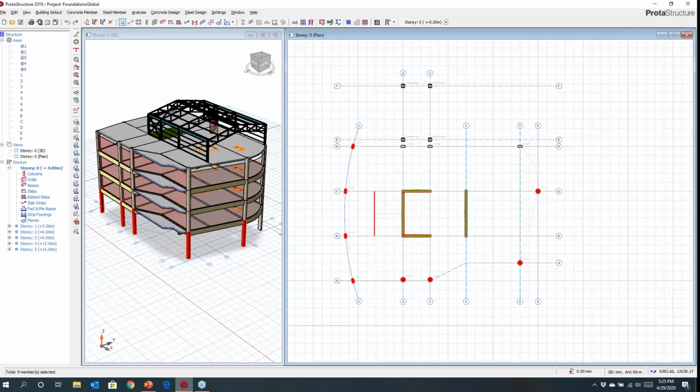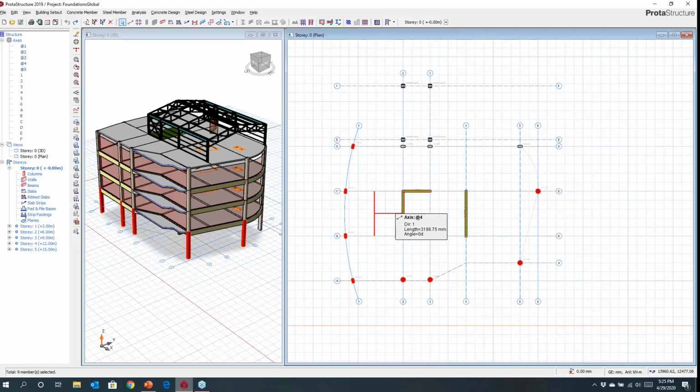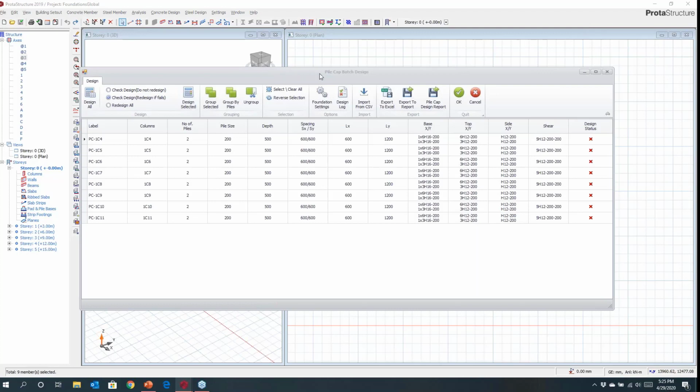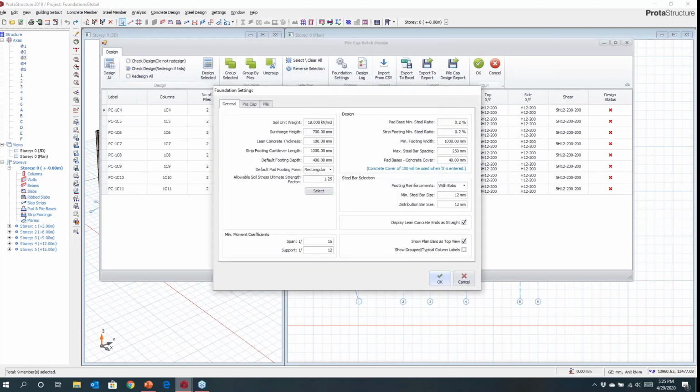And when I select them and I right click, I'm then presented with some options here that I can consider. So I may want to, at this point, design some pile caps. So let's just click on the pile cap design, and it will then load the interface here. So here you can see it's summarized the pile caps that we may wish to design, or the columns and pile cap designations. At this point, we can come in and define our pile settings.